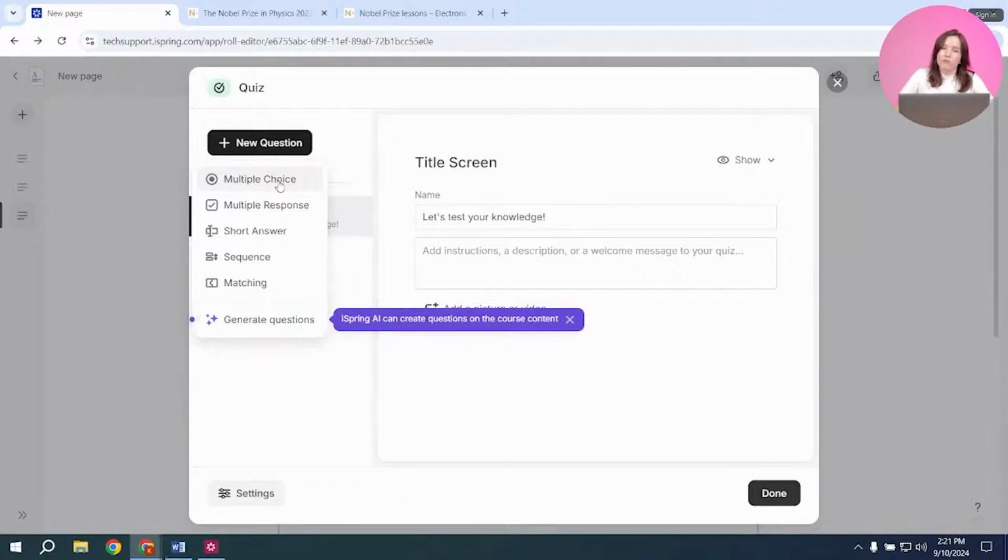I'm sure you're all familiar with matching questions. You can use them to have your learners match words with their definitions, authors with quotes, or dates with events. So you get the idea. Sequence questions require learners to arrange elements in the correct order, which is useful for testing knowledge of processes or things like that. So you can create questions yourself, or you can create them using iSpring AI.